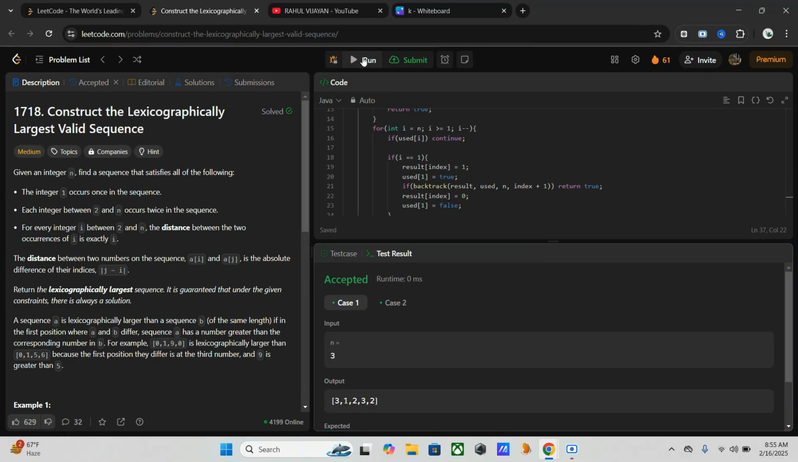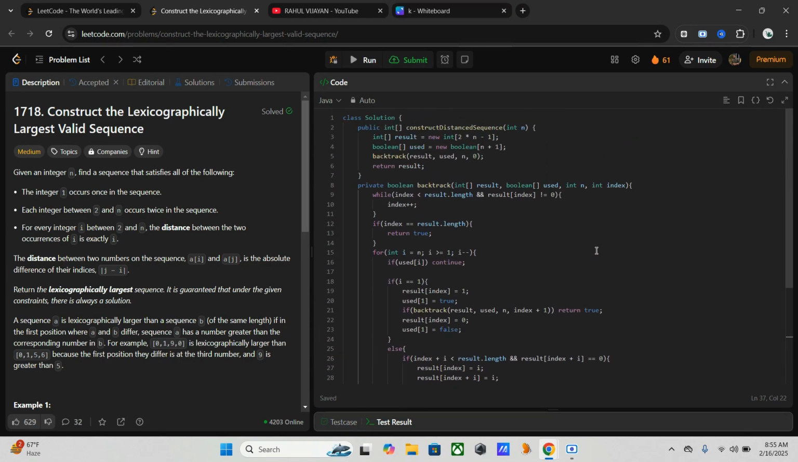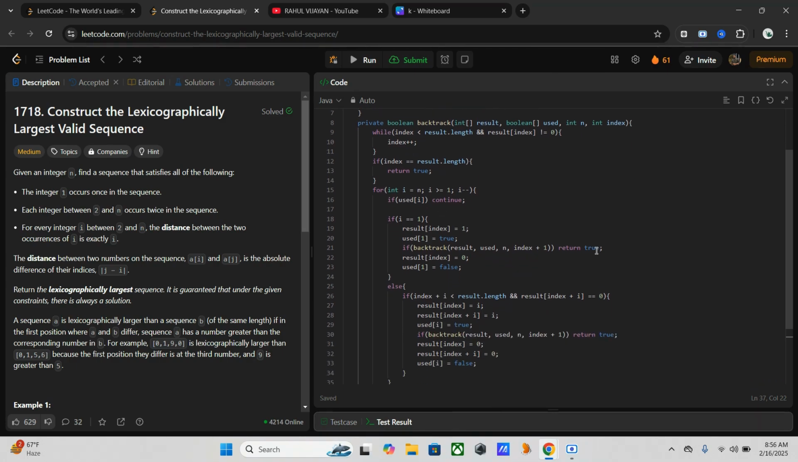It's working. So I will just explain the code once again, so you will understand it. First of all, as the base case, we start here. If index reaches the end of the array, then nothing else we have to do, it means we already successfully created the sequence, so we return true. Once we are done with this, we will try placing numbers from n down to 1, to ensure the sequence is lexicographically largest, then placing number 1 here, isn't it?